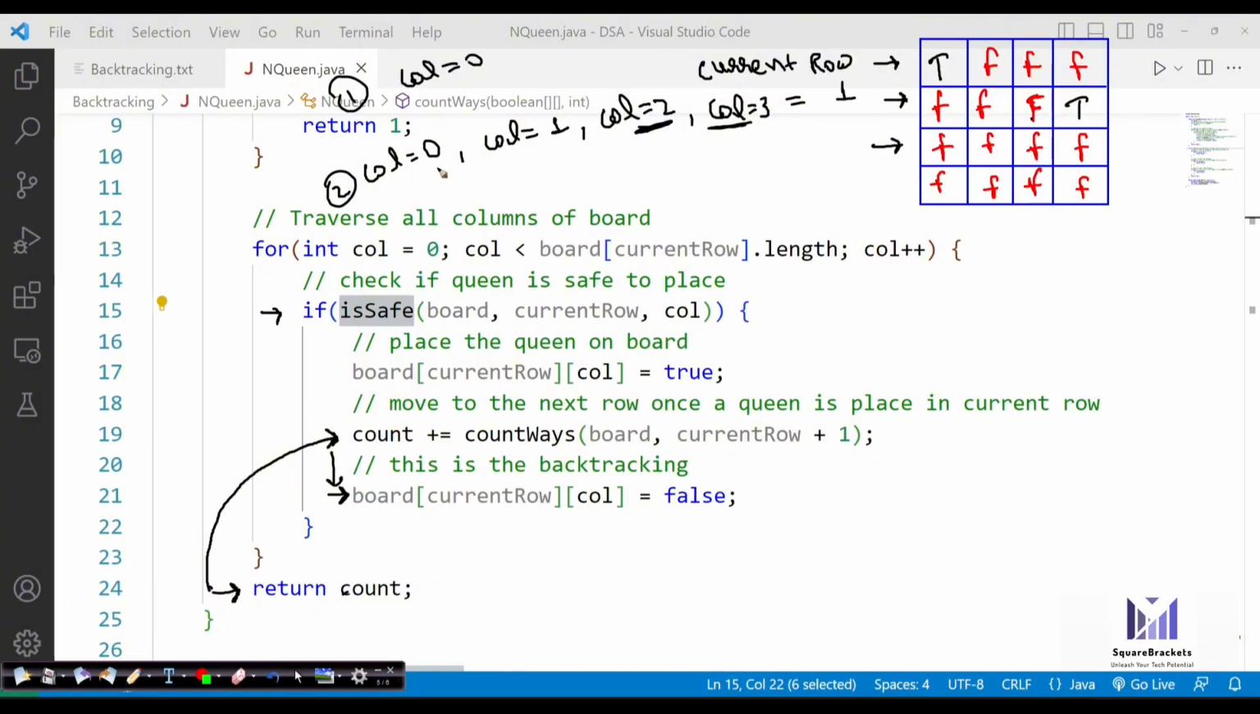Now after this, we'll move to the next row. So let's talk about row number 3. Now the current row becomes 2 again. Now in the third row, we are going to check. First it is going to check whether we can place a queen here. No. So it will find out that it's a safe area to place a queen here. So it will directly put the queen here.